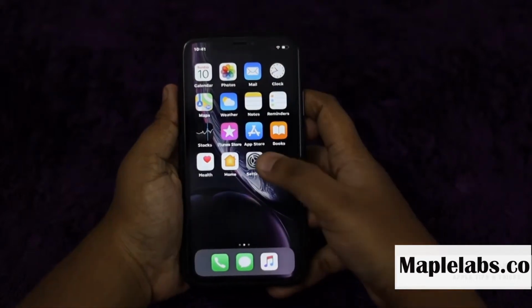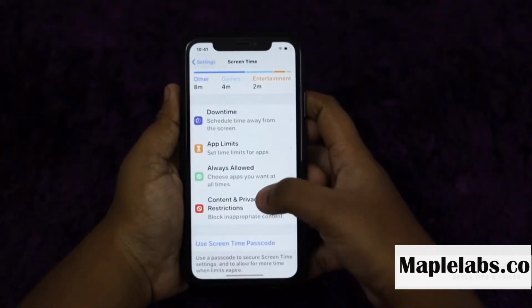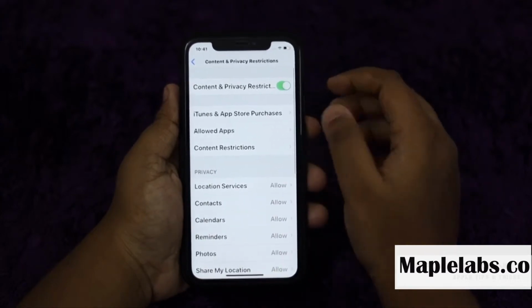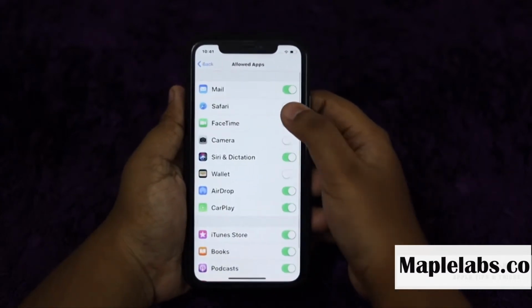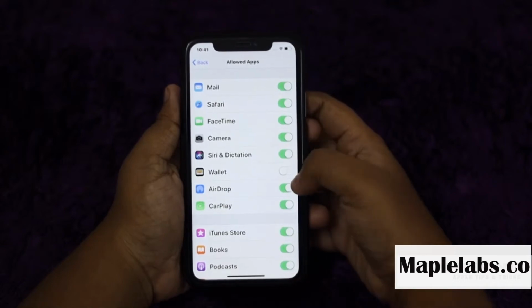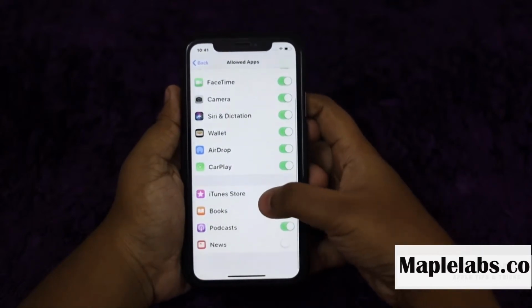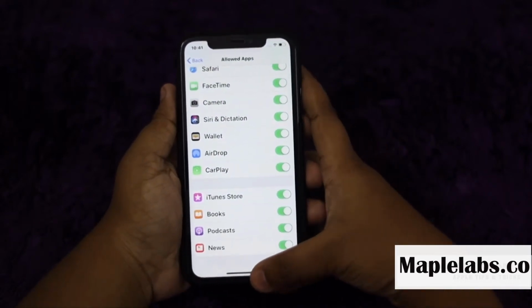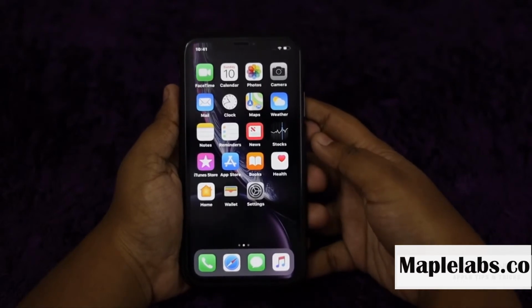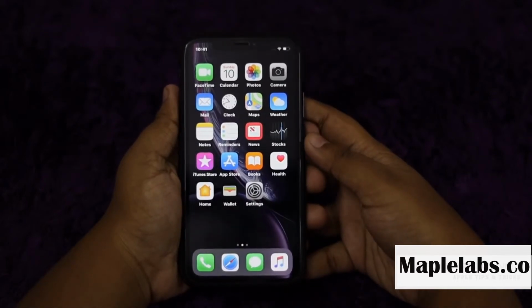If you want those apps back, just follow the same process and slide on the apps and they will appear on your screen. So this is the way you can hide default apps on iPhone XR. Then again, unhide them when you want to use them.